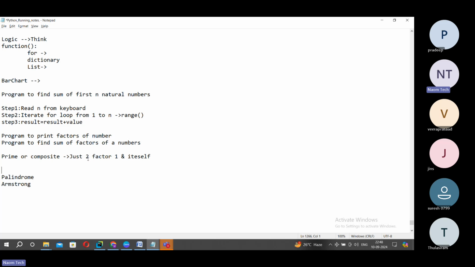Not sum, just a minute, friends. Not sum, count. You need to do one more program here. We found the sum of factors; we need to find the count of factors to find composite. It's almost similar logic. We are almost there. There is no big difference between sum of factors and count of factors. If you find the count of factors, then automatically this is simple. So how do you do that? Let me show you.